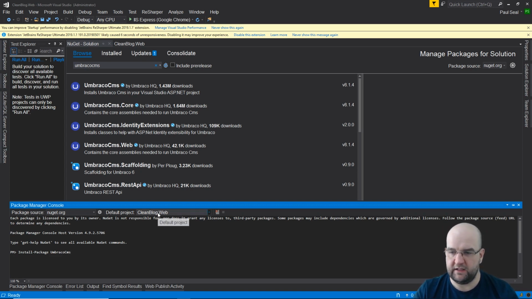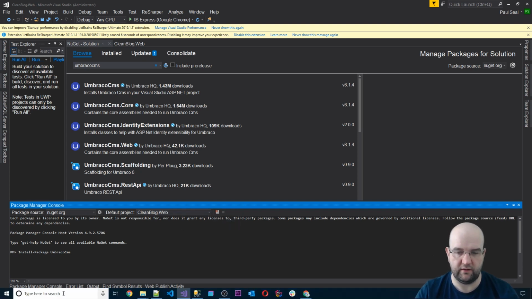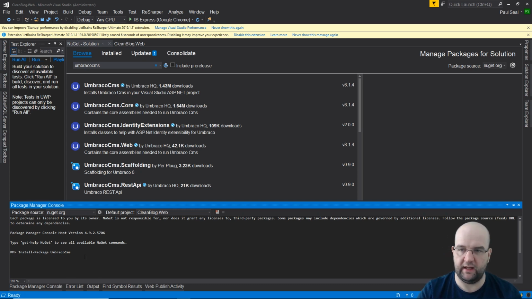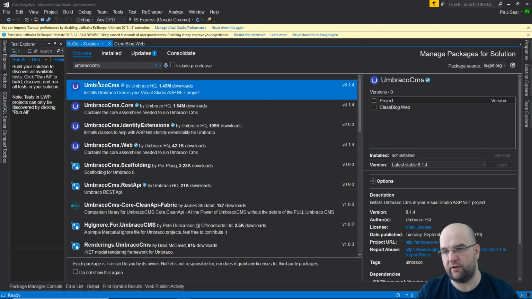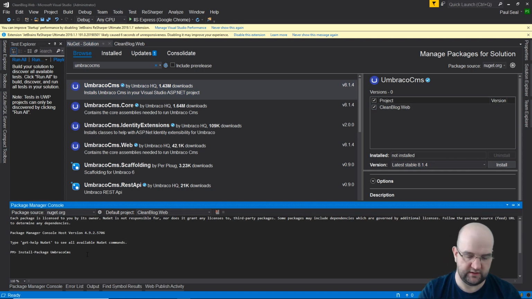And then I just make sure that the default project is set to the web one. That's the one that I want to install it on. If I had a class library or anything else in the solution as well, I'd need to choose that in here of where it wants to go into. So I'm just going to hit enter on that, but you could, if you wanted to, click on this, tick the box, and then install. But I'm going to do it via the Package Manager console instead.